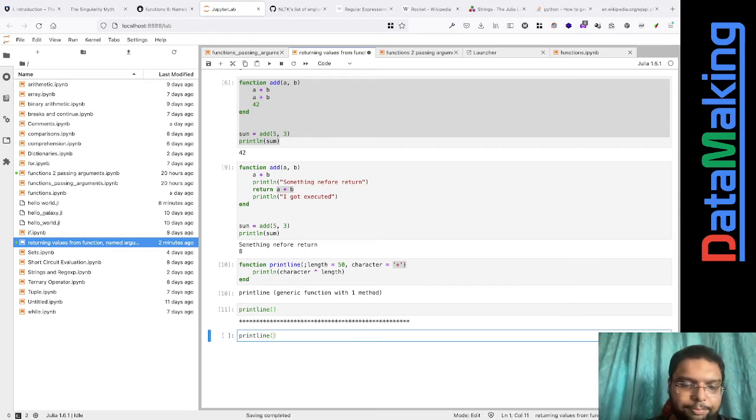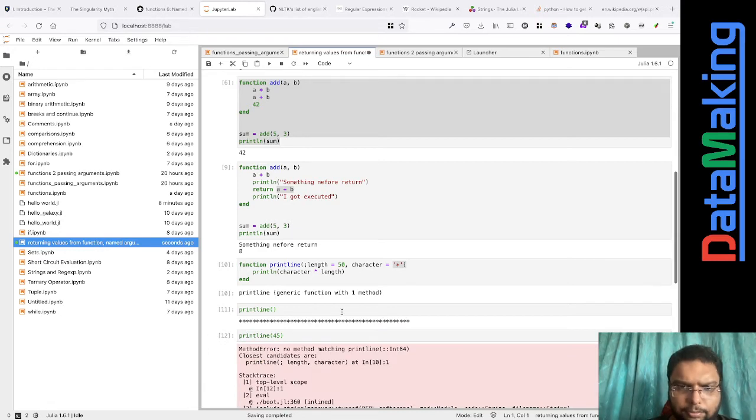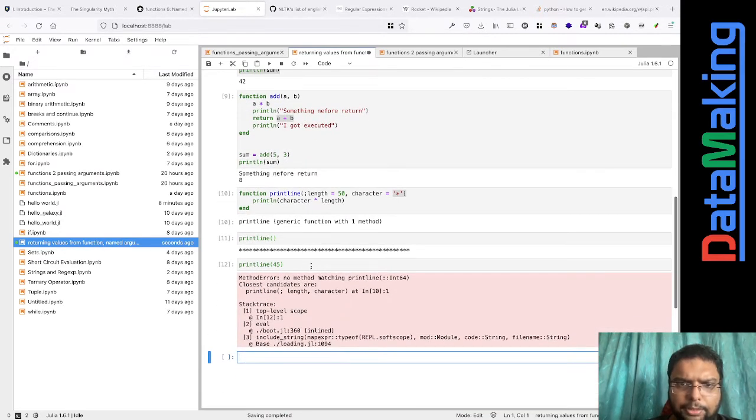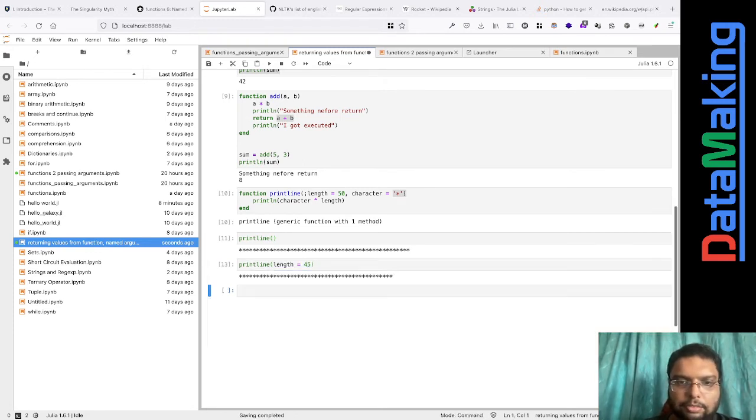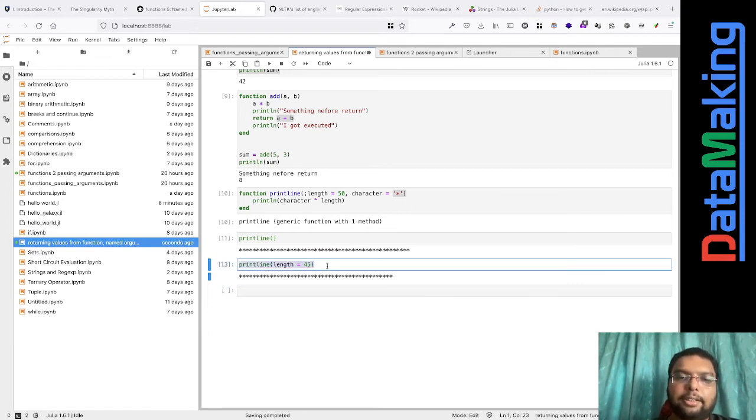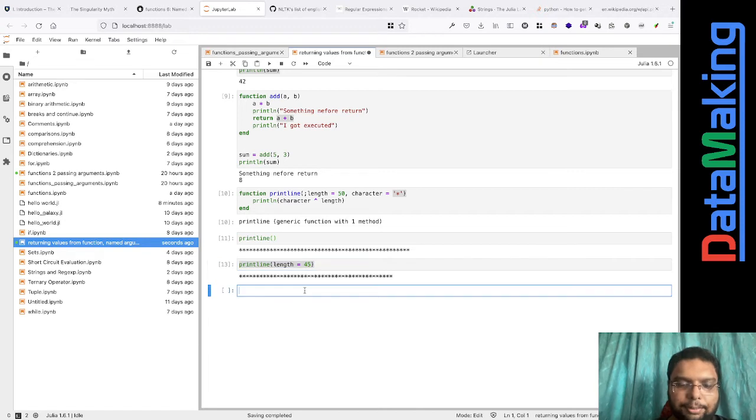Now I can put print line, let me put 45. Okay, this won't work. So let me just put it like length is equal to 45. What happens is if I give length, it will take just the length. Now let me put character. Okay, fine.